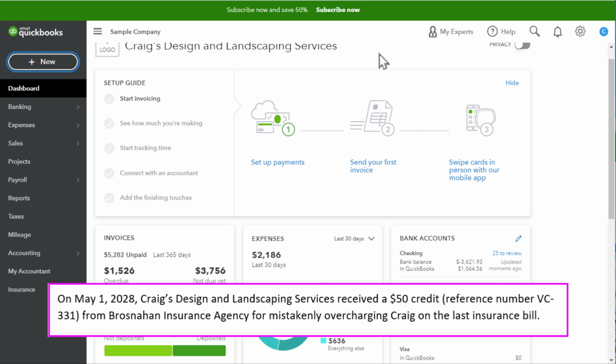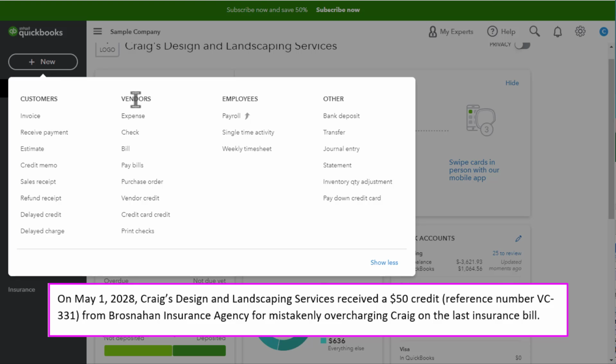So the first thing we need to do in the upper left corner is click on the New button. And then under Vendors, since it's a vendor credit, we go down and select Vendor Credit.